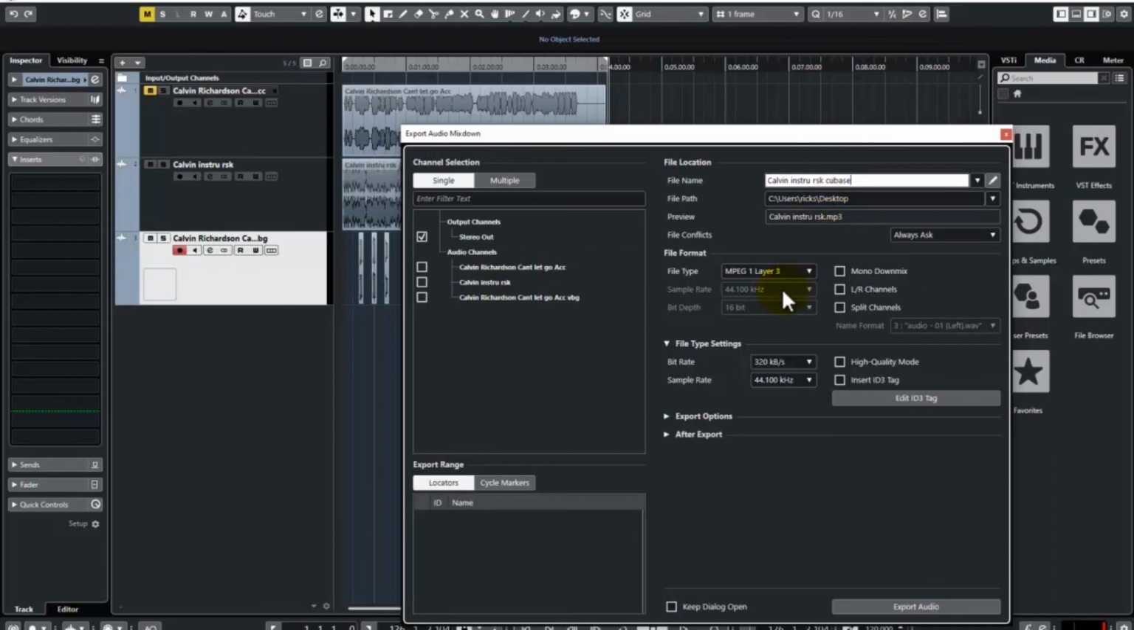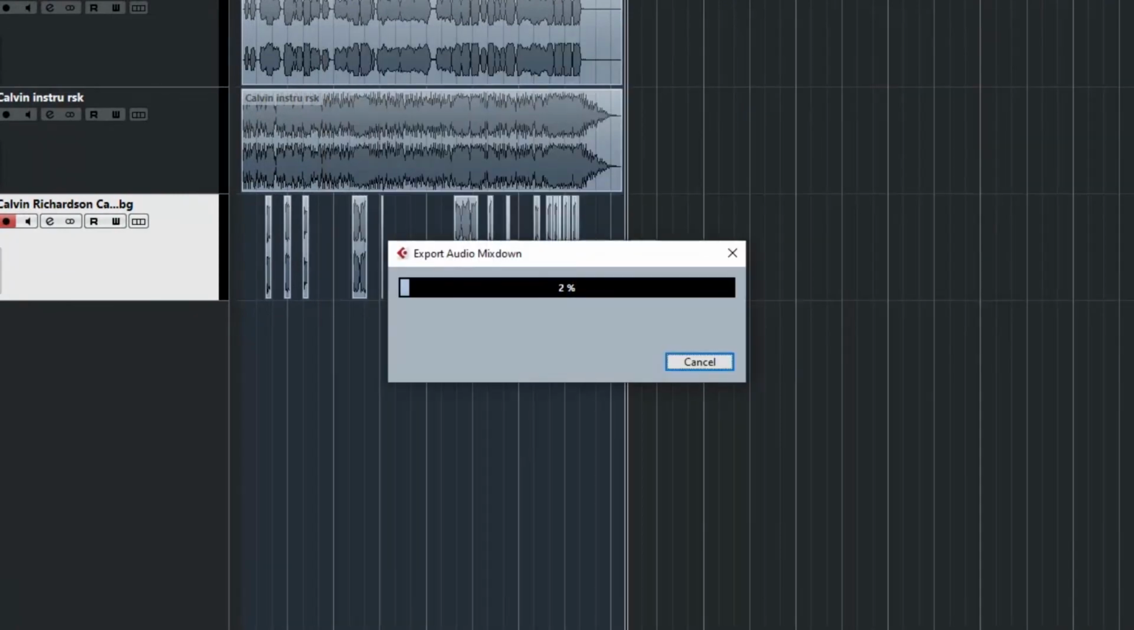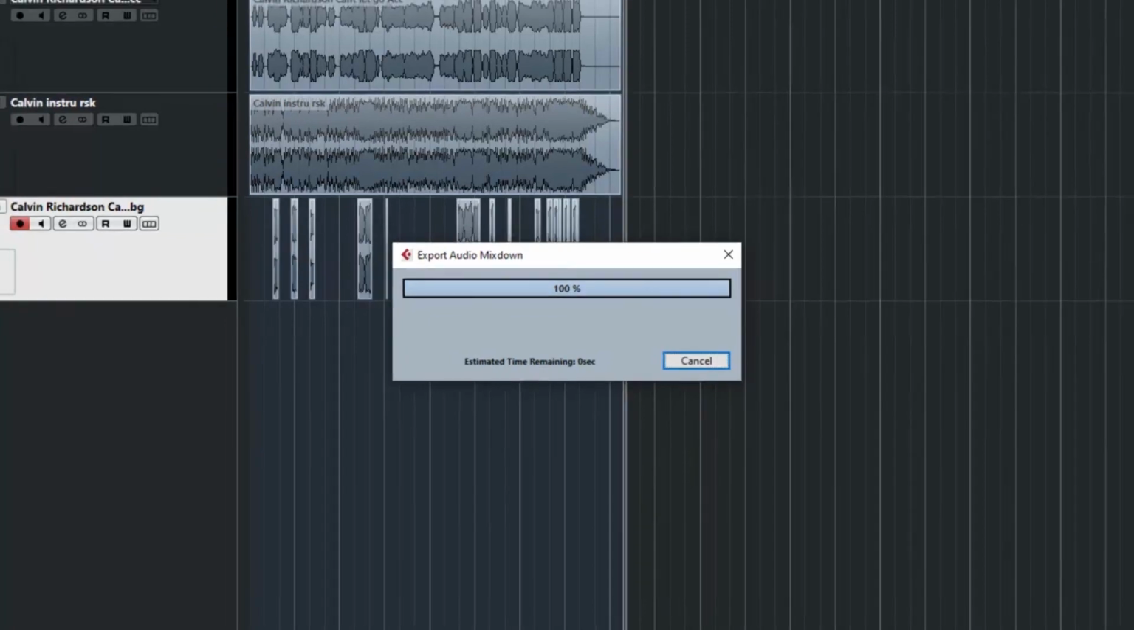Here's a tip though. You're probably better off saving it as a WAV file, but you only do WAV files if you're going to do a master afterwards. I'm not going to do a master, so I'm going to make it an MP3 file, 16 bits, 44.1 kHz. All that looks good, so we're going to make this file now. Let's export it, and now it's exporting.